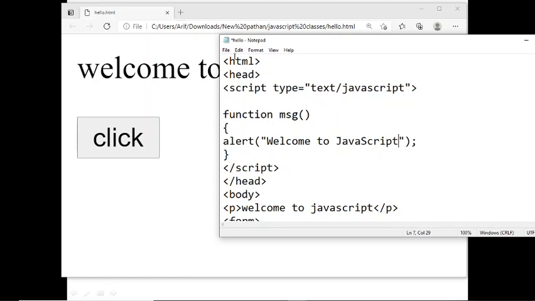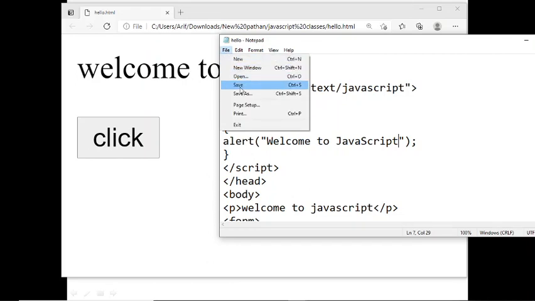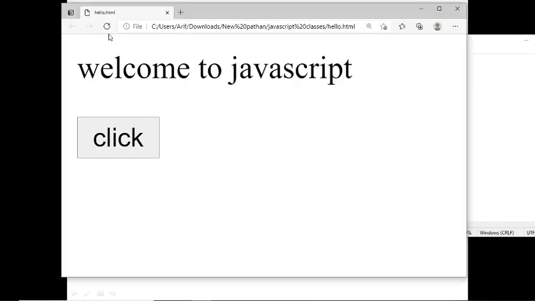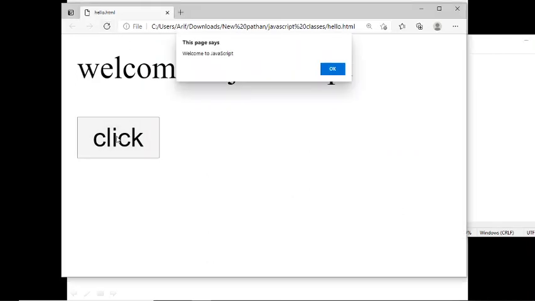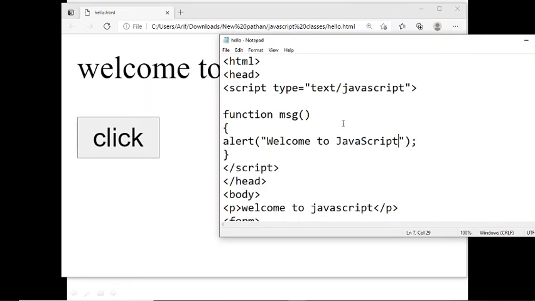Control S to save the file, or you can just click save. Here, refresh and click, see, welcome to JavaScript. So whatever you write here, that will display. Okay, so here I am going to write hello world, and I will do one thing now.